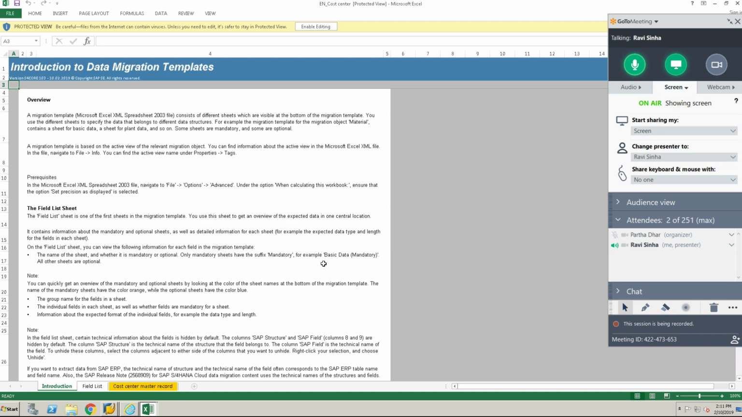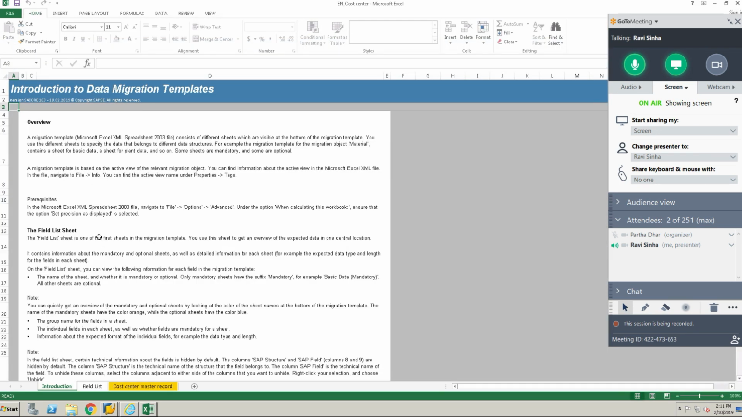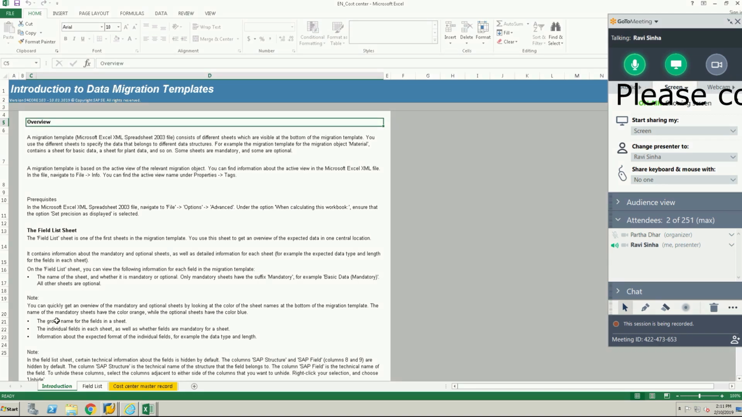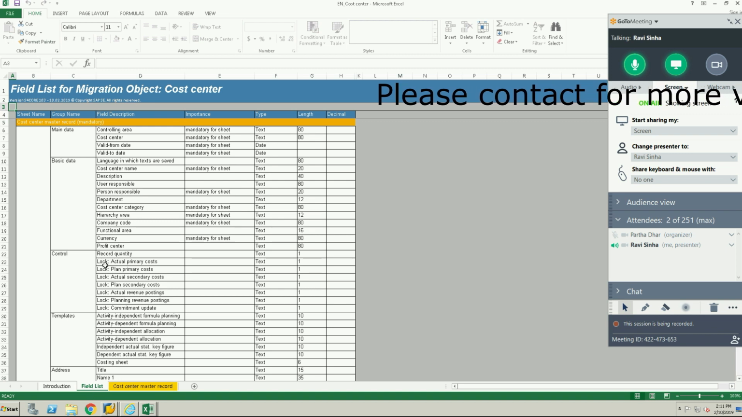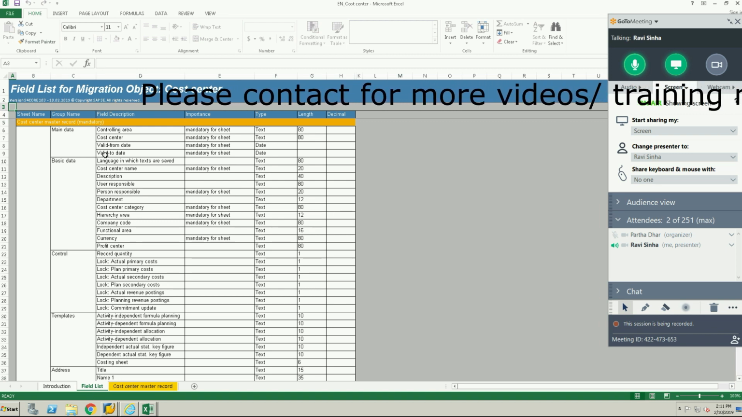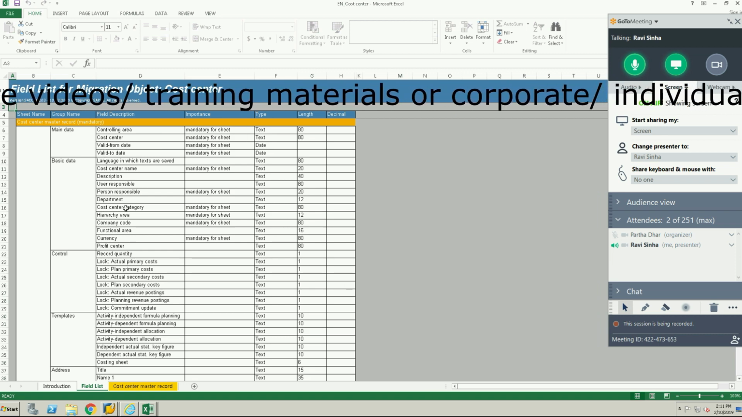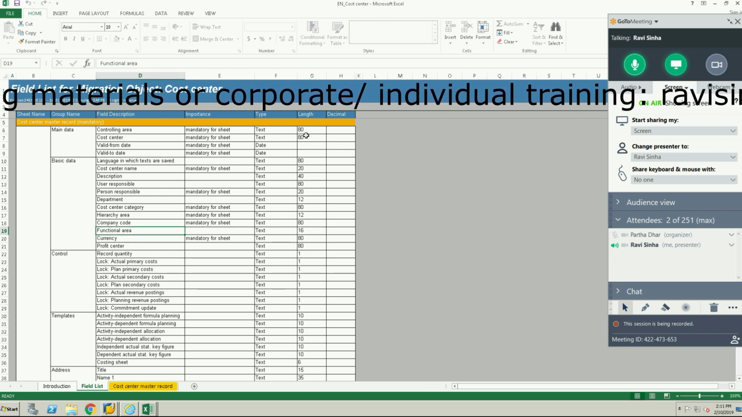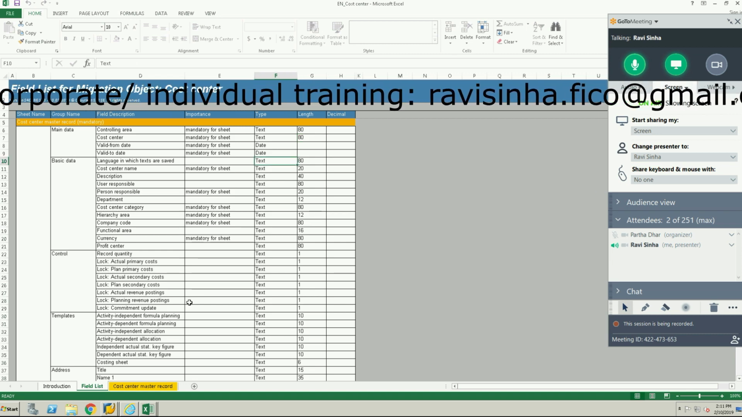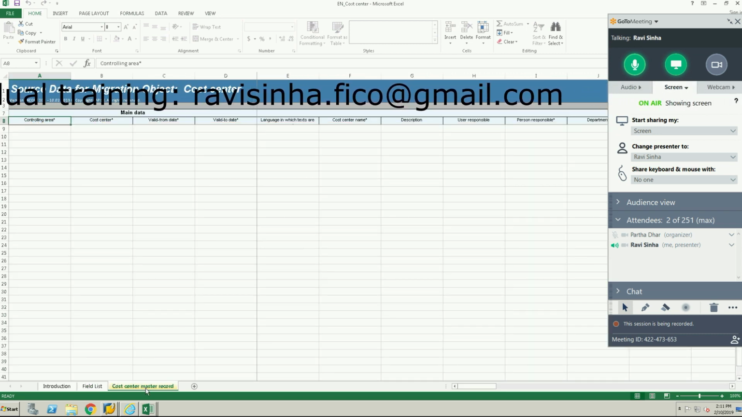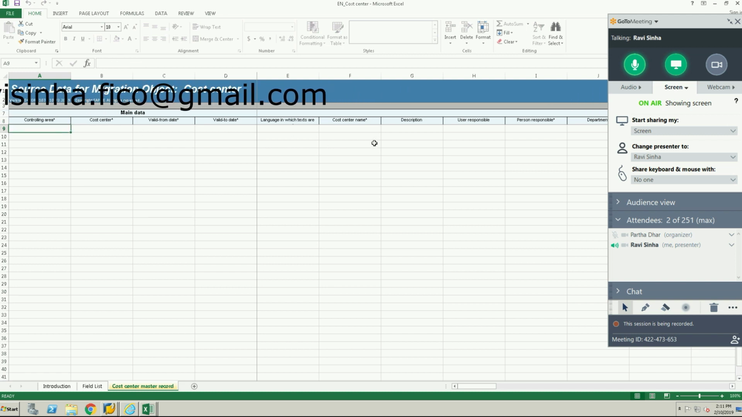Here you will find multiple tabs. So first, enable editing. First is the introduction. What is this sheet for? All the information you can get over here, like the overview and the field list sheet. And the field list has the field name, its description, its type, length, what it should be. So it's mentioned over here. Length is important, type is also important. And now this is the record sheet. There you can enter your information.